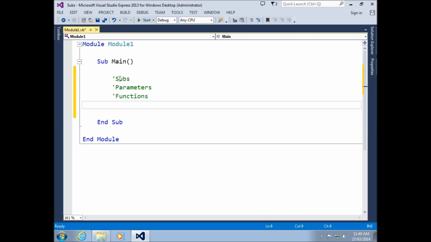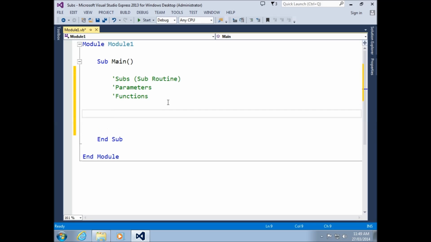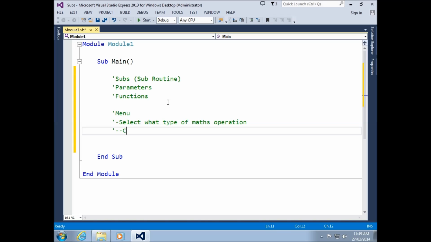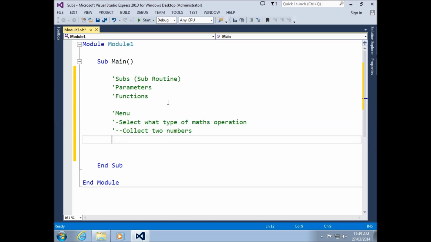Now, one thing to note too, a sub is short for subroutine. Okay, a routine is you doing things, and a subroutine means a portion of what you're doing. So what we're going to do in this video, we're going to walk through a program which just does some really basic maths. So this is what it's going to do. First of all, it's going to have a menu they're going to select from. They're then going to be able to select what type of maths operation they'll do. Then finally, we'll collect two numbers and then perform the maths operation. All right, so that's our basic setup for this program.